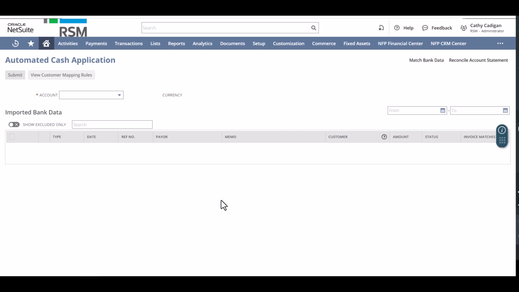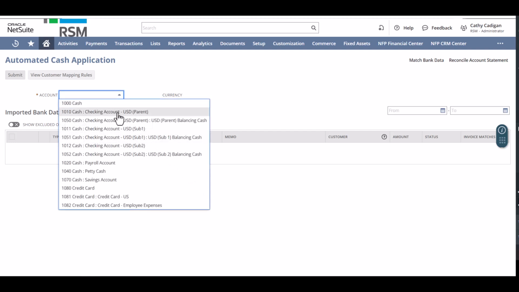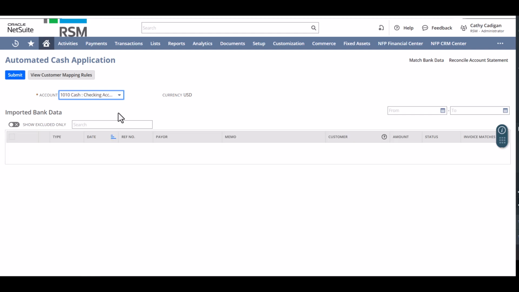Now, I don't actually have a bank file that I've imported, so it's difficult to show on this page, but I'll walk through what this page would typically do for you. And so on this automatic cash application page, NetSuite will display a list of imported bank lines in which it was not able to find a matching payment. A key part of this process is adding a customer to the payment record that will be generated.